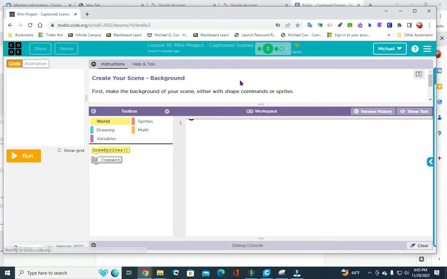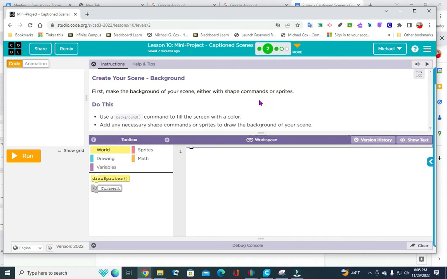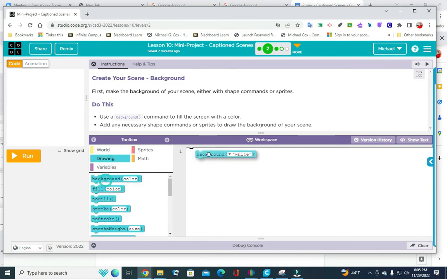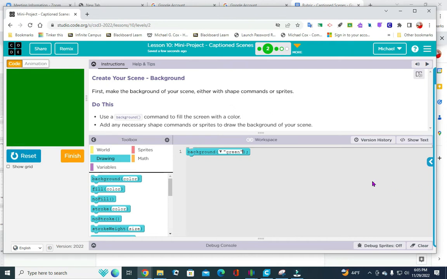Now I started mine all over. Now I'm just going to go from scratch, read what it says, and it says first make the background of your scene either with shape commands or sprites. So it says do this, use background. So we're going to go into drawing. We're going to pull out a background. We're going to change it to some other color than white. Any color will do. And you hit run.